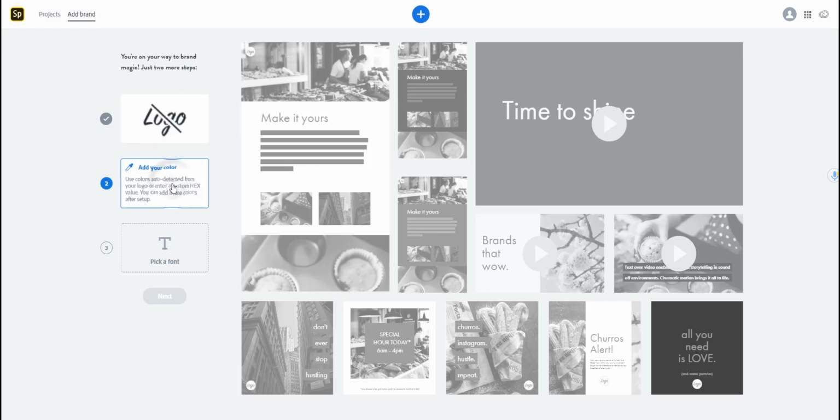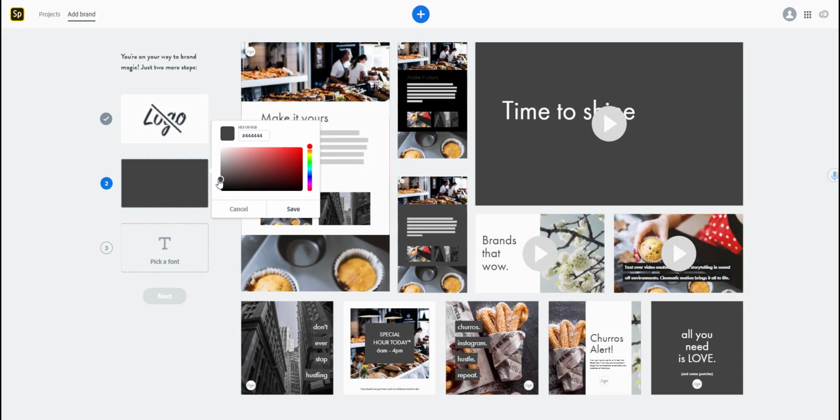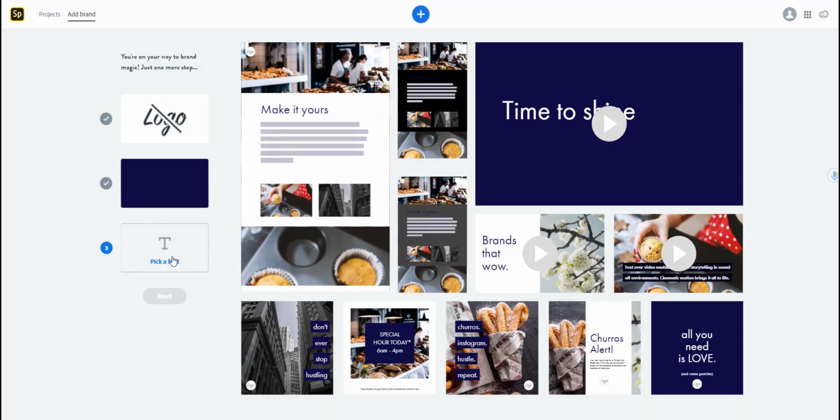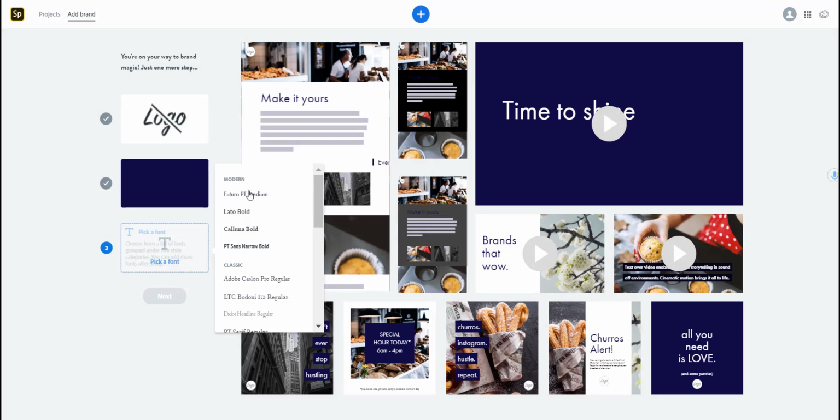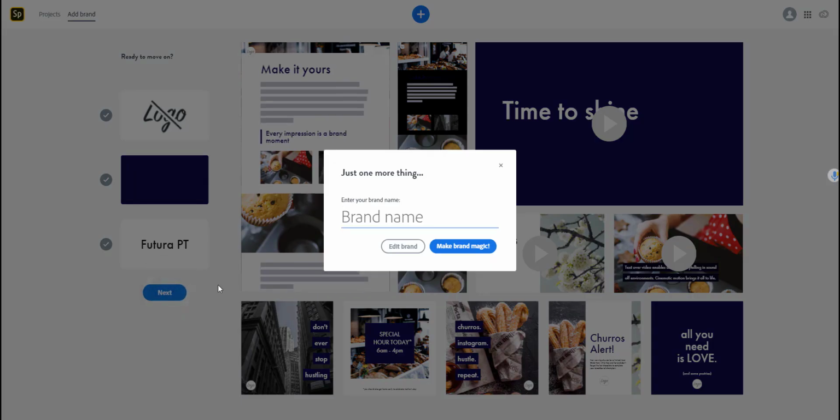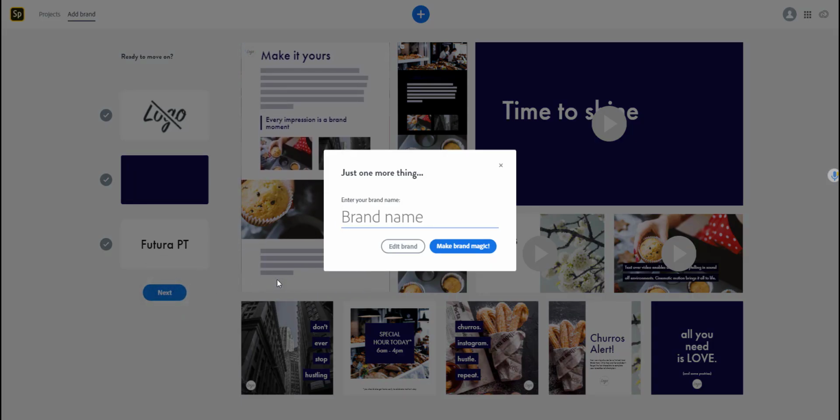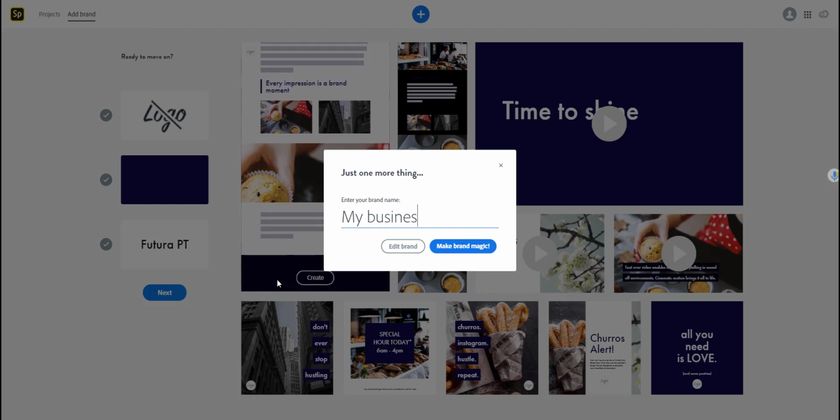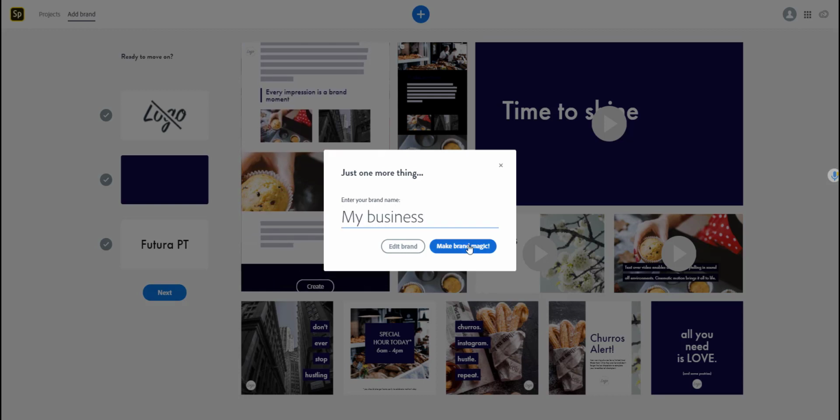So we're going to add a color. So we're going to choose a color for our brand here. So let's make it some kind of like this blue color here. So I can move this around. You've got the hex number up there. Save that color. I can pick a font that I really like. So I'm going to say, yep, I like that font there. Okay, and I can give it a brand name. So this is my business. And let's go.